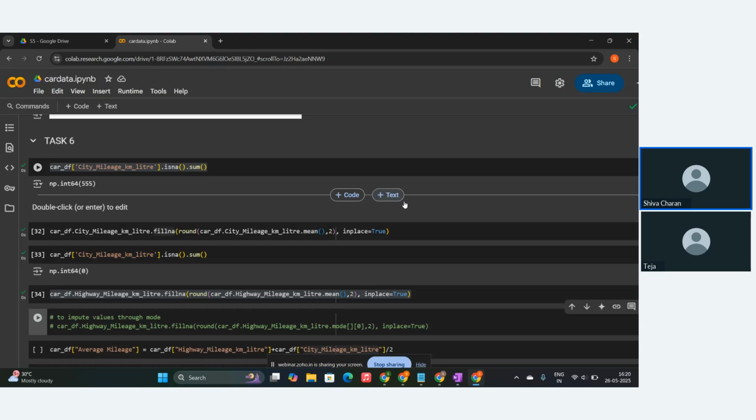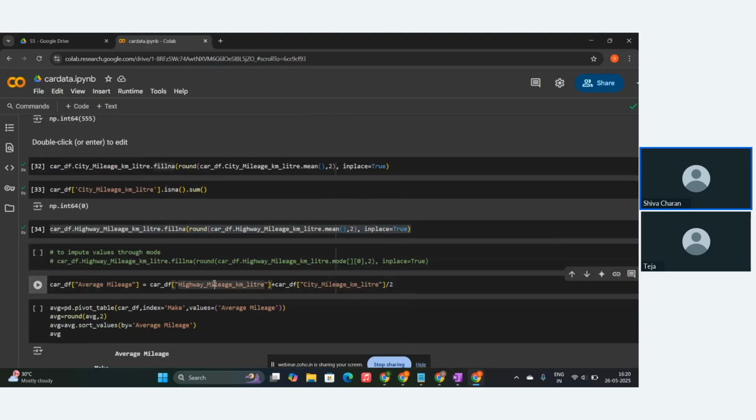And again what I did, I have combined these two values. I did the average mileage as per the city mileage and the highway mileage. I have added those two values and divided by two, right? Now assigned it to car df average mileage. So let's run this cell.